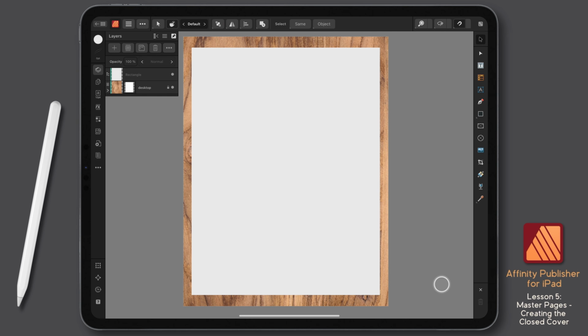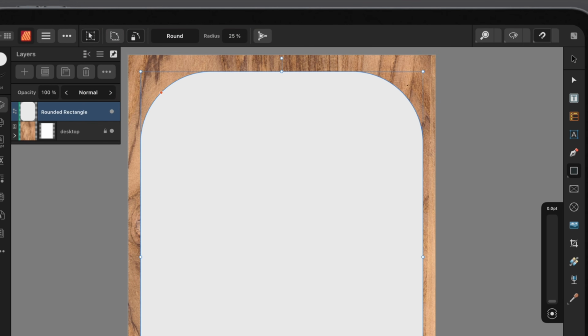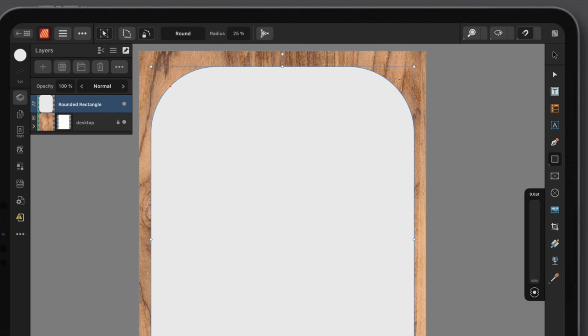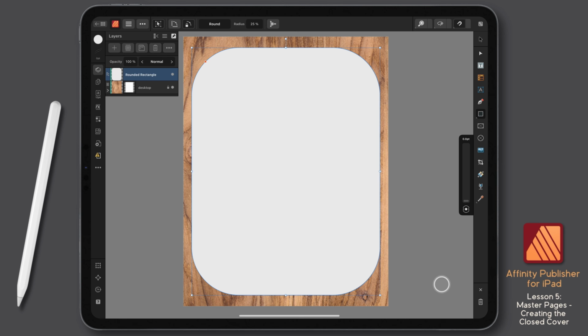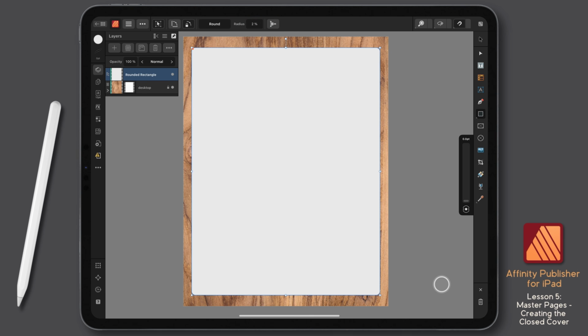The first thing I want to do is round this off a little bit. It's a little bit too harsh on the corners. So I'm going to select the rectangle tool and go up here to the top and choose round. Now 25% is too much. I find that between 2 and 5% works really well. So I'll go ahead and change this to, I think, 2. That looks good. It's just rounded off enough that it doesn't look too harsh.